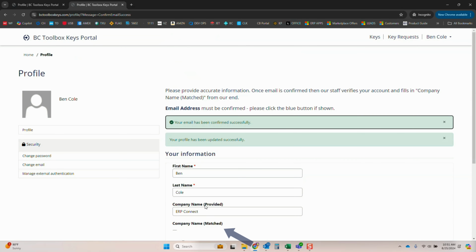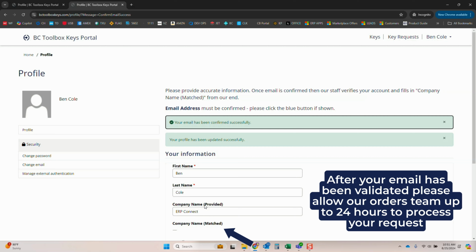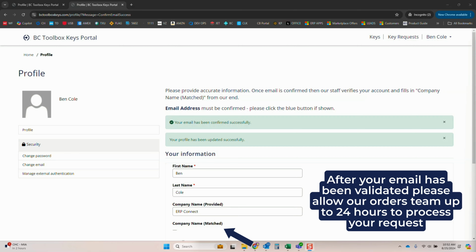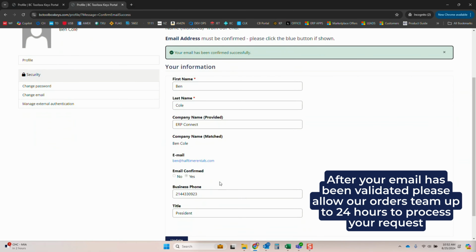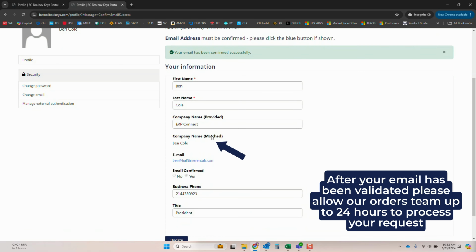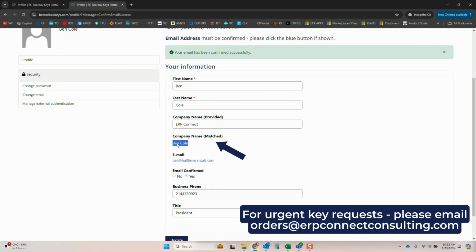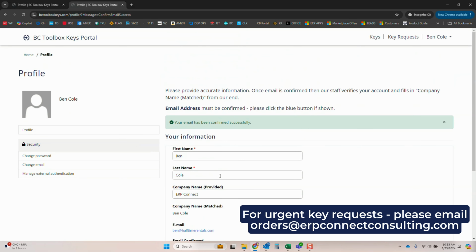And then at this point, you'll wait for our team to match you up against your account. That way, from a security standpoint, you're only seeing your keys or the keys for your clients. We'll show that here in just a second after you've been matched. All right, so I've now matched this account. If I refresh my portal here as I'm logged in, you will see now that the company matched. Again, this is just for my testing, but I've matched it up against my company. Now, at this point, you're good to go and see all of your keys.